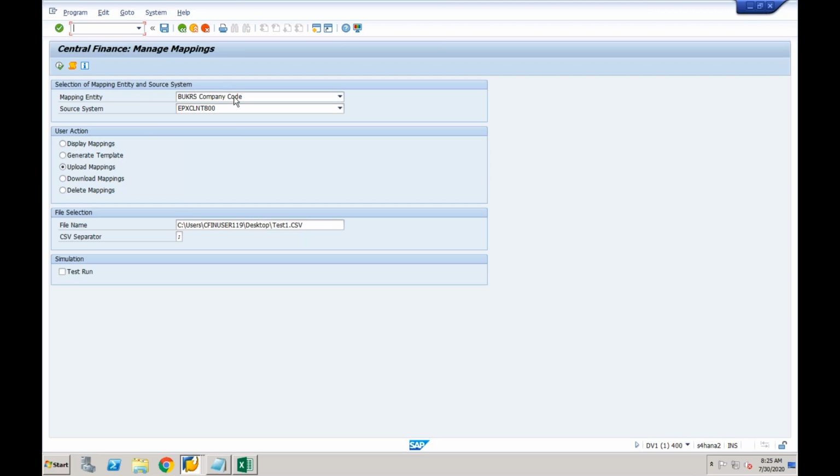The problem here is that you have to provide mapping entities one by one and source systems one by one, which may be very time consuming. So we asked our team to create a program where in the file itself we can provide the mapping entity and the source system, and we can upload multiple mapping entities and multiple source systems in a single file. That is very straightforward. You can just ask your developer to copy this program and provide you the file. Instead of asking these questions here, this should be written in the file itself.